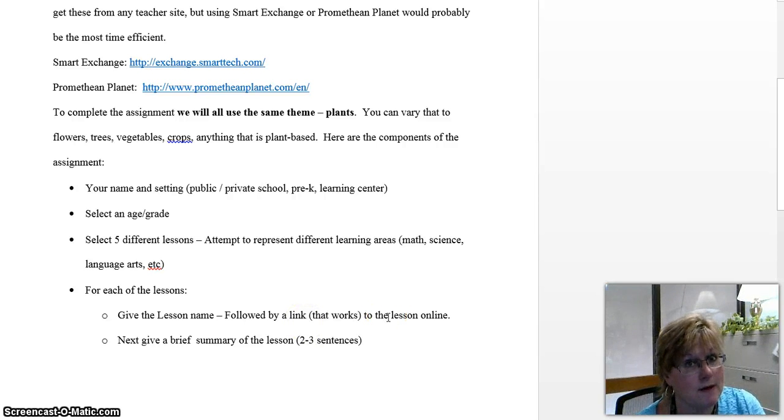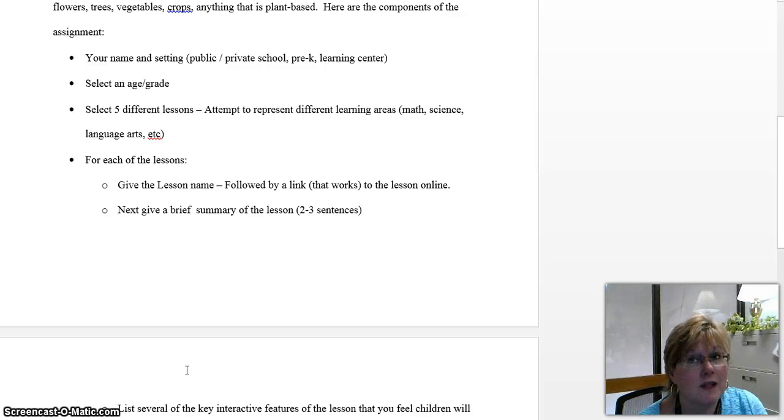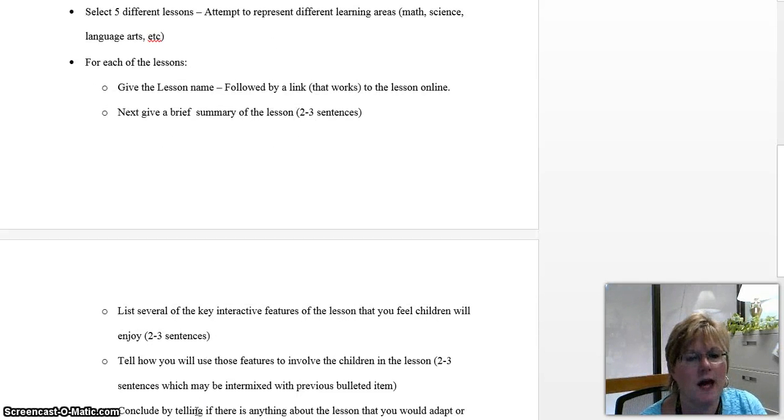These lessons are already made for you, and they'll do fun and exciting things on the smartboard already. So you're literally just finding some that you think would be really easy to adapt, really easy to use, and beneficial to the students as well. Then you're going to give a brief summary of the lesson. Some of the lessons already have a summary on the site. You're free to use that summary if you give credit that it's not your words if you do that.